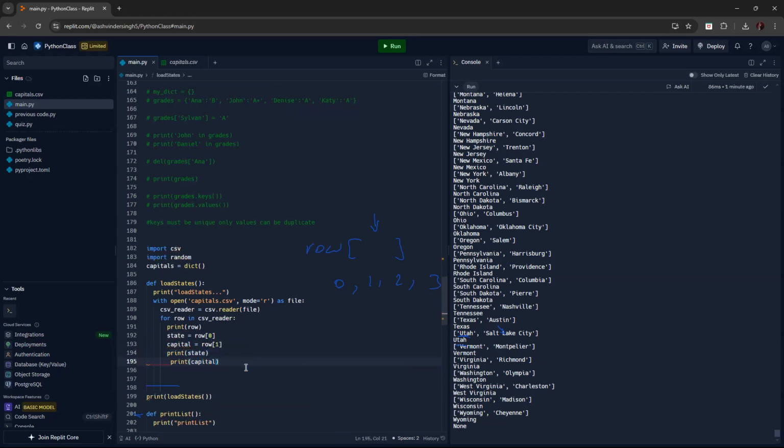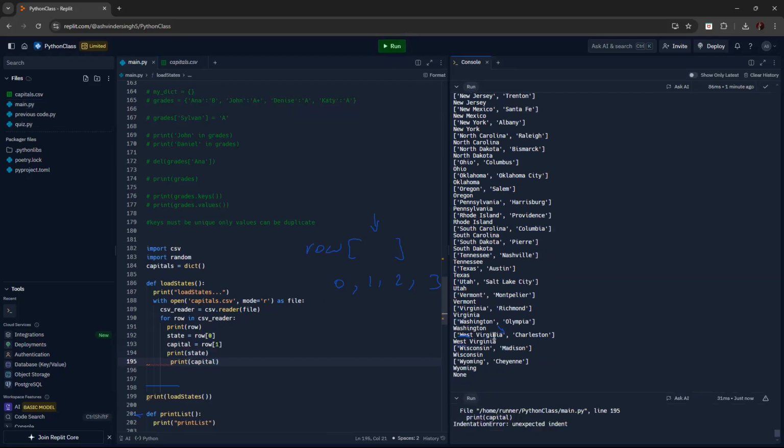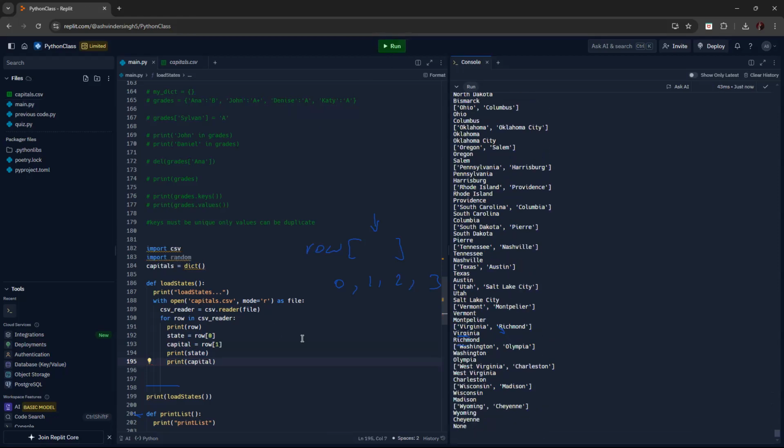I just want to make sure that this will work. Indentation will not make it work, sorry, I didn't see it. Okay, there you go. So now decide which one will be the key and which one will be the value. I want the state to be the key. So now I need to remember what we did last class with the dictionary.